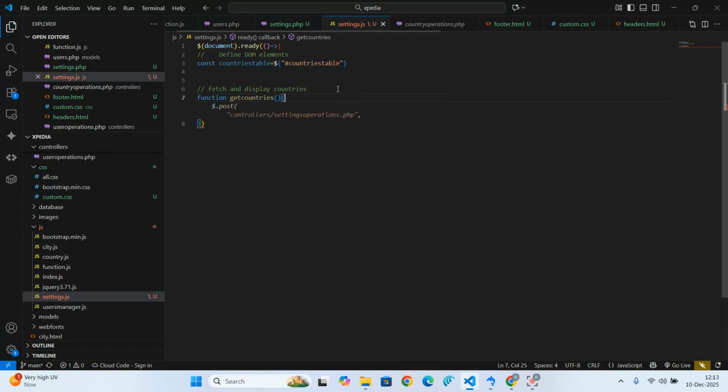Get countries like that. So these countries, I'll move these ones inside a bit so that we know where the DOM elements are assigned. So get countries, I'll simply use jQuery and tell it to get JSON.